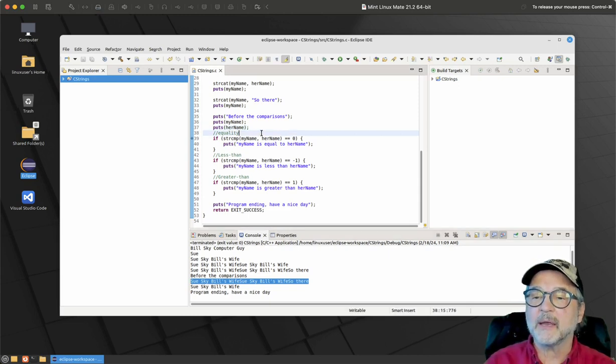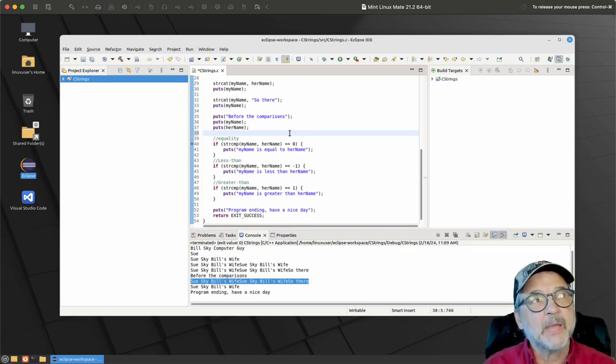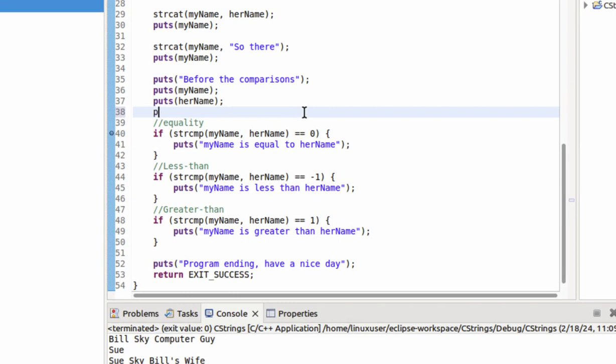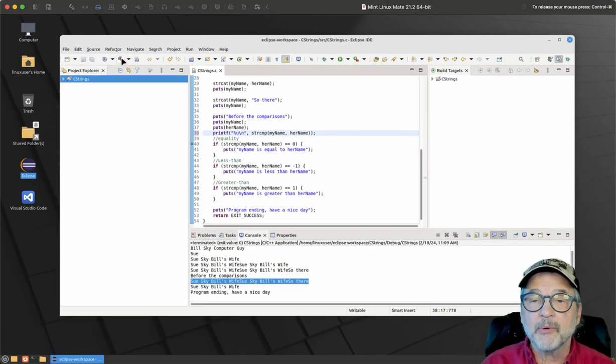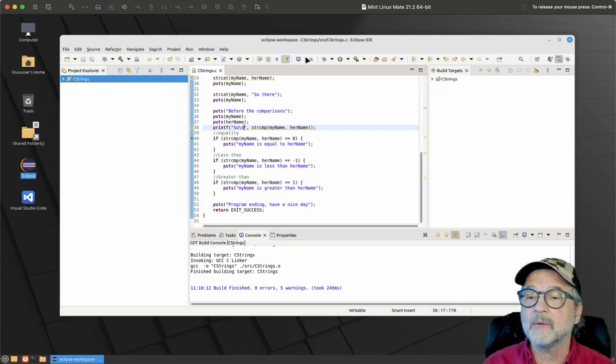And let's do one other thing. I'm going to go here and I'm going to say, how do I want to do this? I'm going to say printf, and again, if you don't know about printf, that's okay. I'm going to say %u, comma, strcmp, my name, her name. And let's put a \n there. So I'm going to print the result of that. Okay, looks like it built okay. Now I'm going to go ahead and run it.